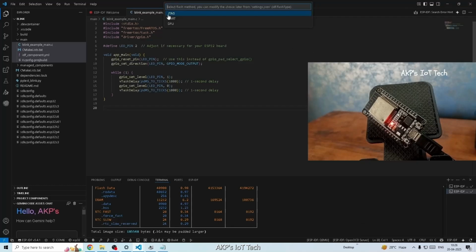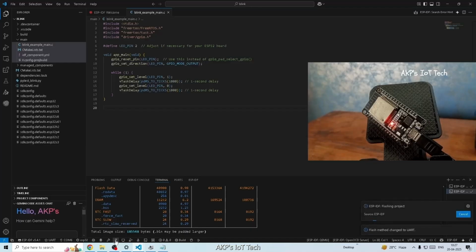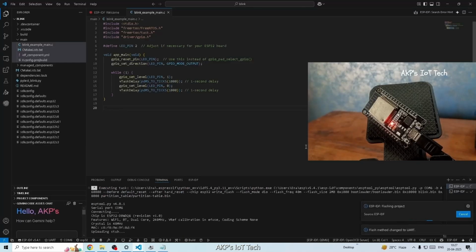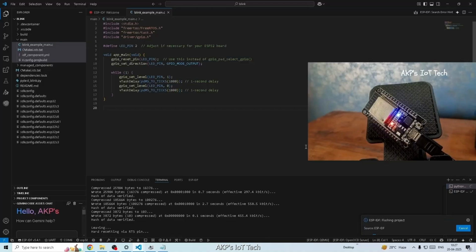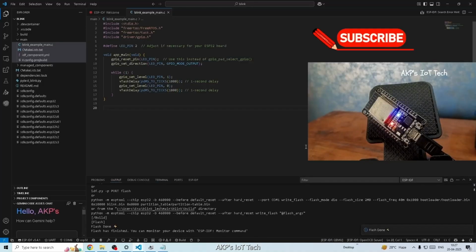Next, we're going to use the port here, and it's UART. Now next, we're going to flash the device, right? So let's do it. Let's see if it's successful or not. Fine. Now you can see it's running successfully. So the inbuilt LED of the ESP32 board is blinking.